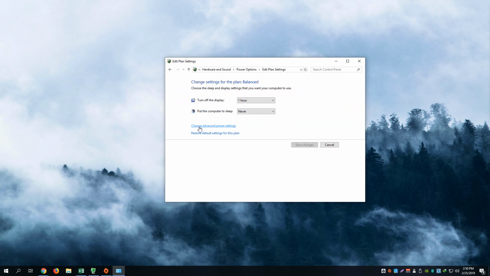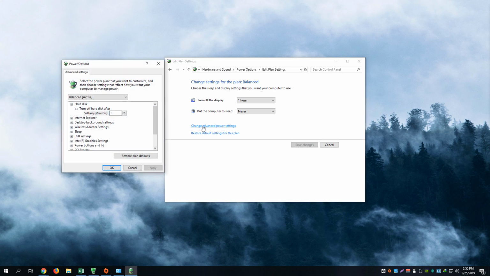And under the change advanced power settings, we're going to find the PCI Express option right here. Expand that one, and you're going to see the link state power management. Expand that one, and by default it would be set to moderate power savings or maximum power savings. What this does is limit the performance of your graphics card, so that it would reduce the power consumption of your graphics card, which would actually affect your in-game performance. So we're going to set that to off.